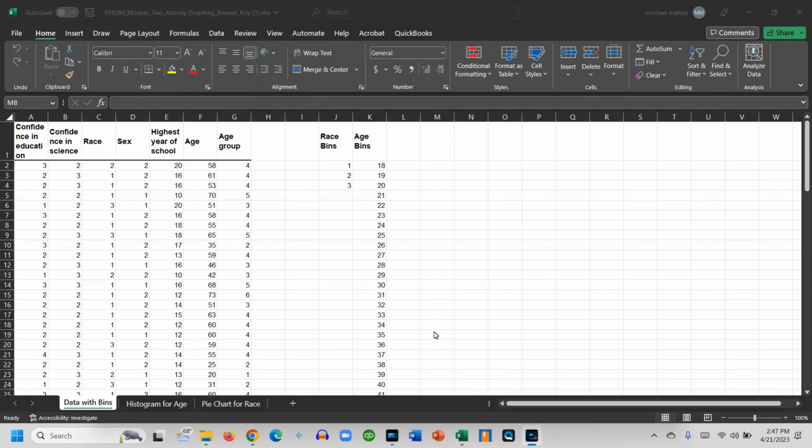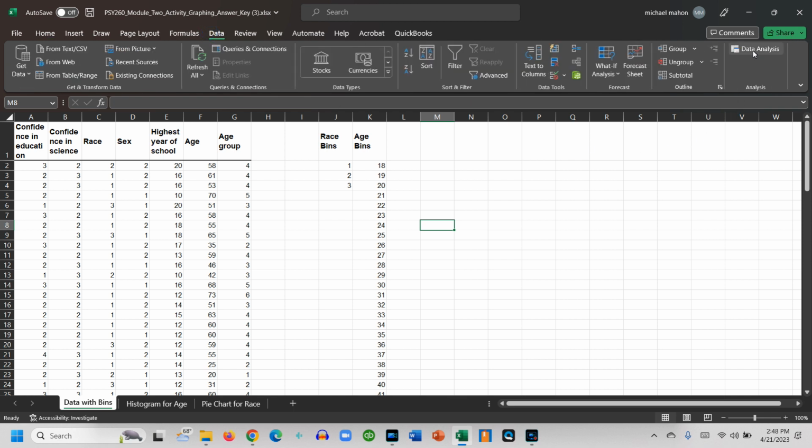I wanted the graph along with it. So I've gone back and started from a clean worksheet, and we're going to do that same thing again. We're going to hit the Data tab, hit Data Analysis, and select histogram.